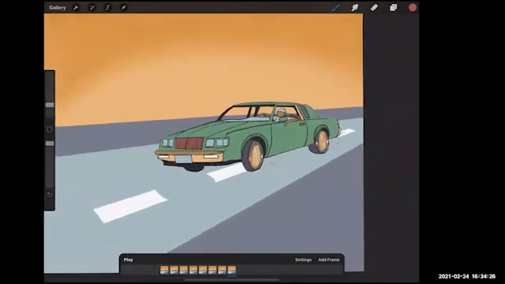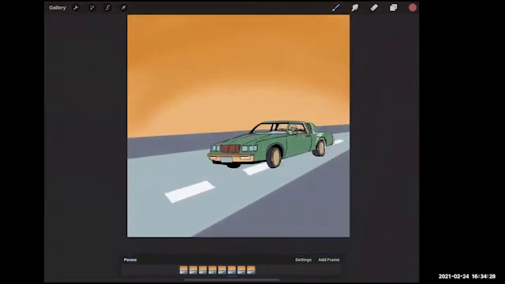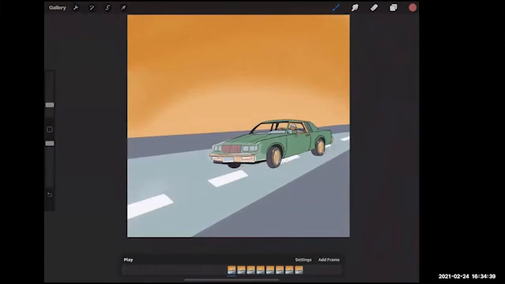So let's see what happens once we add the gravel. All right. It looks like he's trucking up the road. So that's the strategy for animation.